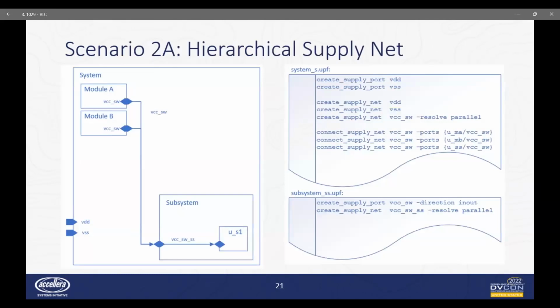Recall that scenario 2A describes a hierarchical power intent specification where module A, module B, and a switch within a connected subsystem all contain HDL in-out ports, and these ports are all driving supply nets that are described with parallel resolution, connected via a UPF supply port declared with in-out direction. In this scenario, the expectation is that both the system-level supply net and the subsystem-level supply net should function as one net with parallel resolution.